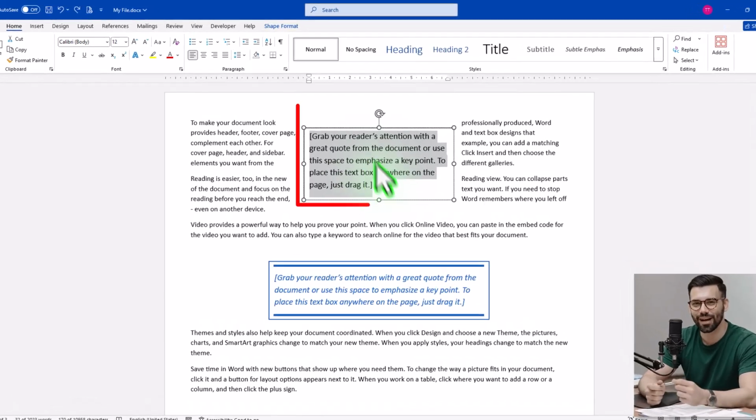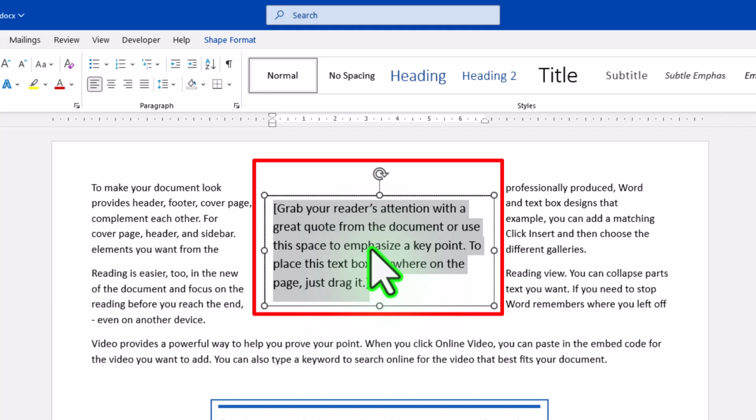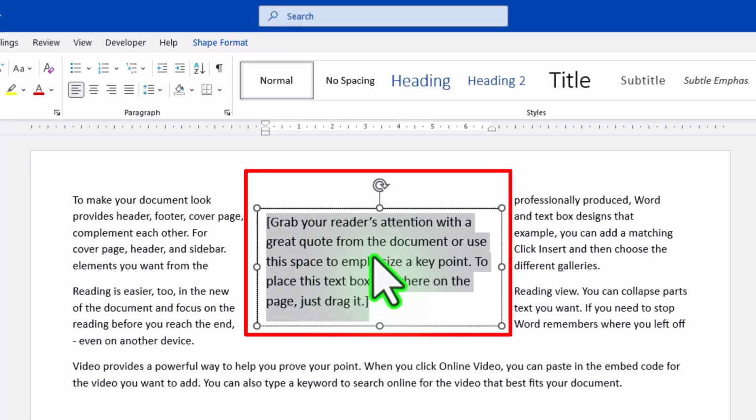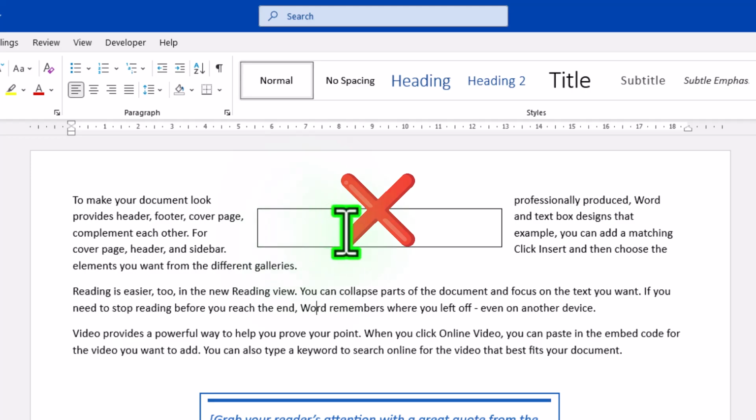Today, you will learn how to delete a text box in Word document the correct way. Many beginners try to remove a text box but end up deleting only the text inside it, while the box itself remains on the page.